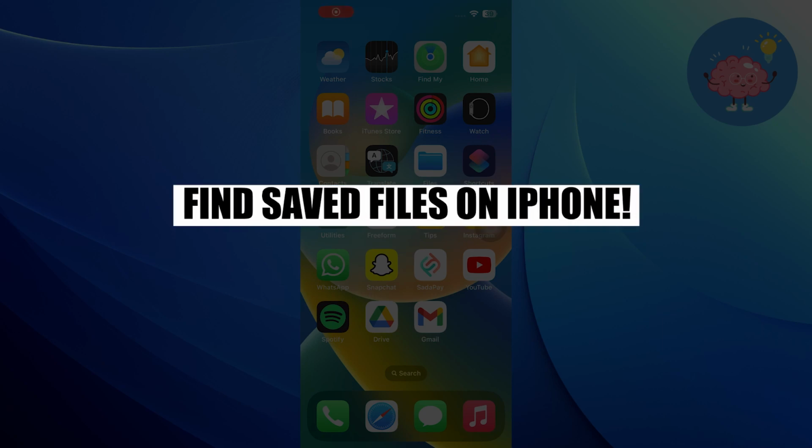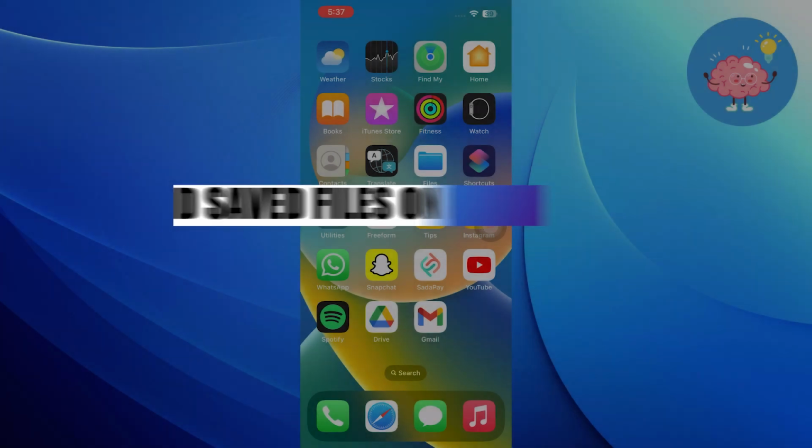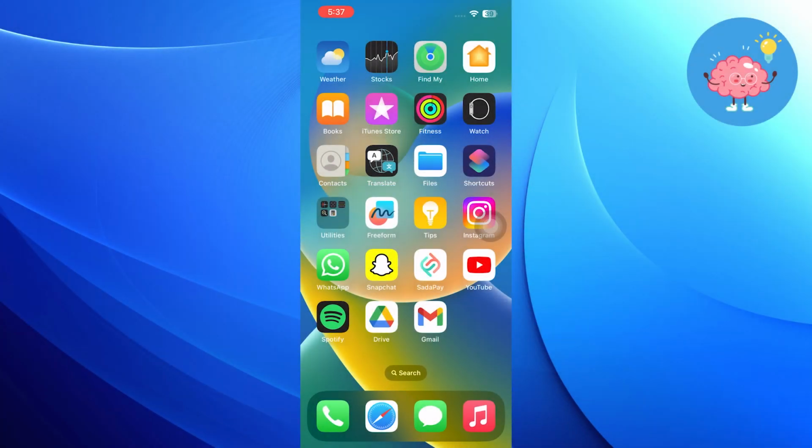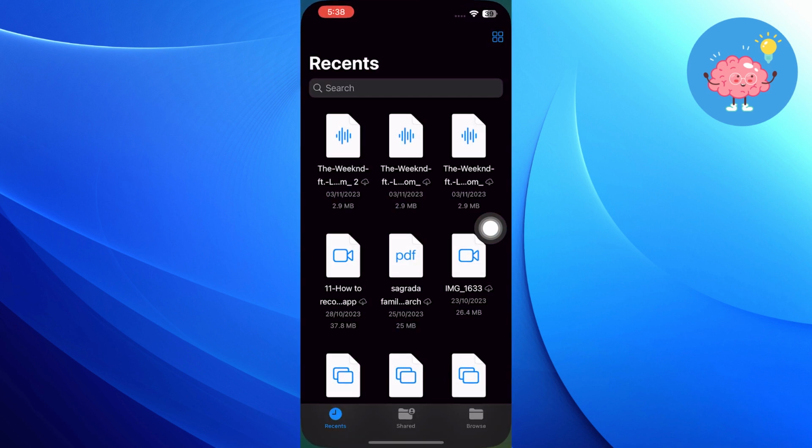Hi everyone, in this video we will show you how to find saved files on iPhone. To find saved files on an iPhone, all you have to do is follow the steps. First of all, open up the Files application. Once you get into the Files app, you will see all the saved files in it.